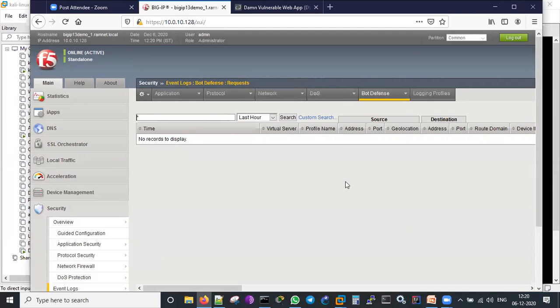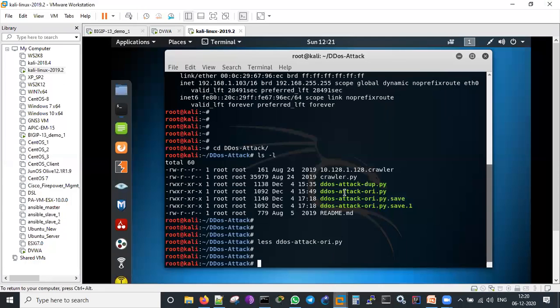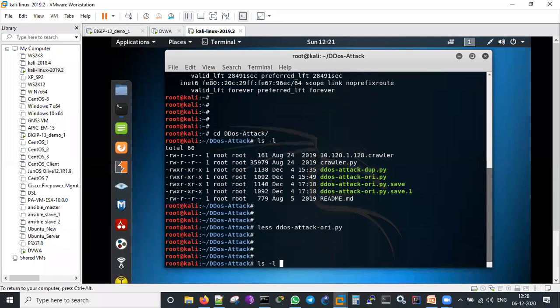So no logs are here. What I do, I will start attacking these things. Then we will be able to see all the logs piling up here. Okay. So the attack is going to be like this.